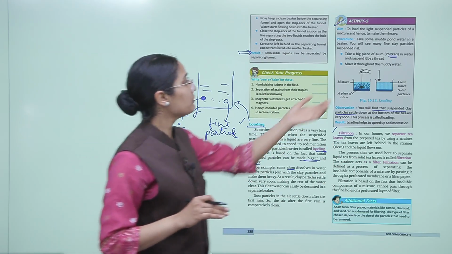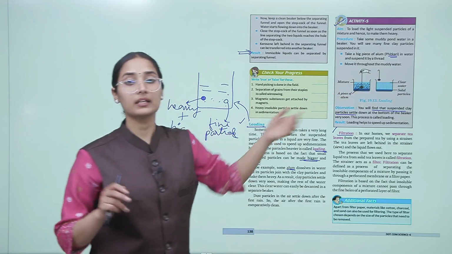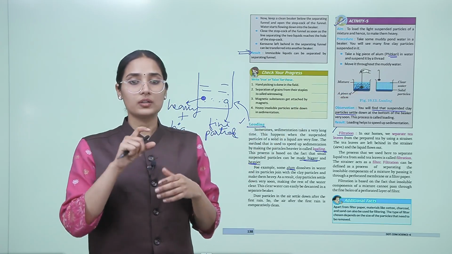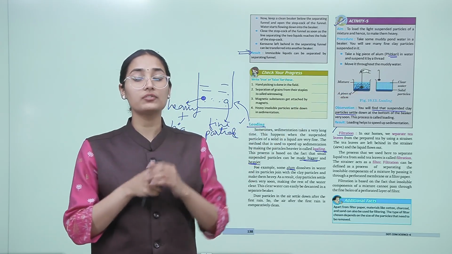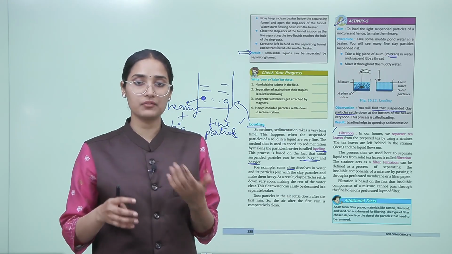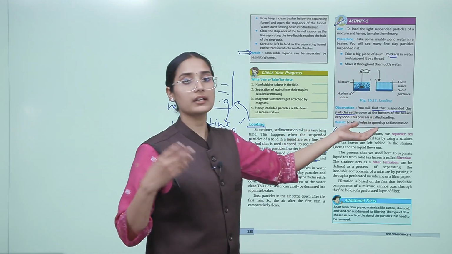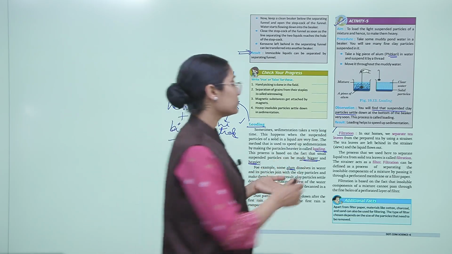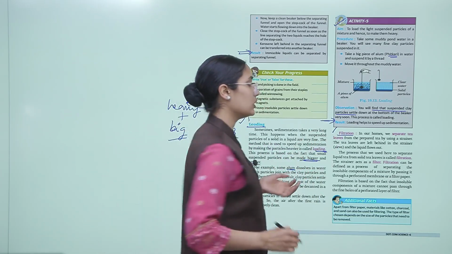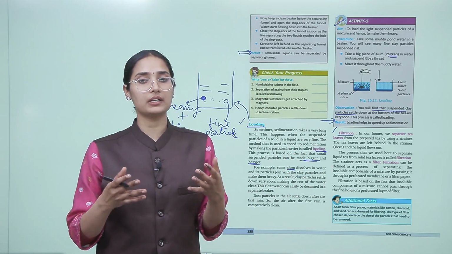So what happened when we added alum? It attached itself to the fine particles, making them bigger and heavier, leading to an increased sedimentation rate. Now this tells us that loading helps to speed up sedimentation.